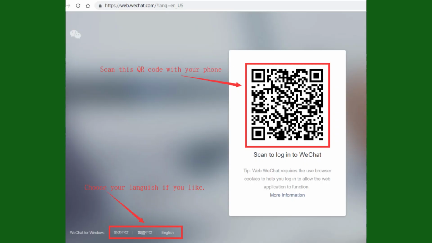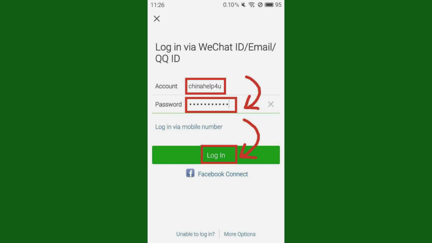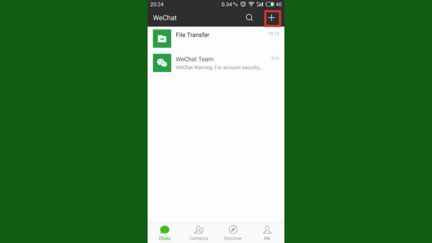Next, open WeChat on your phone. If this is a new device, you might need to verify your identity first. Once you're logged in on your phone, tap the plus button at the top right corner of the screen and then select Scan. Your camera will open automatically. If it doesn't, make sure you grant WeChat permission to use your camera.